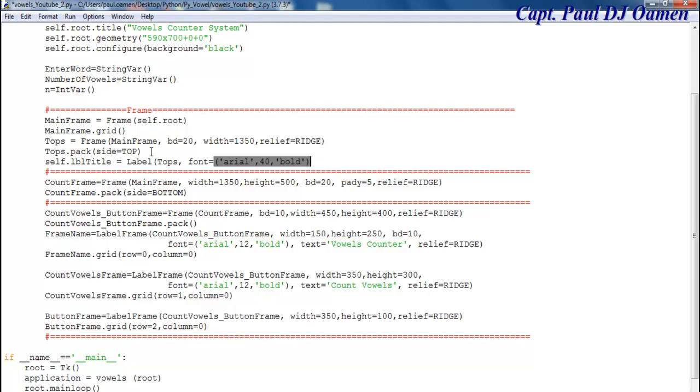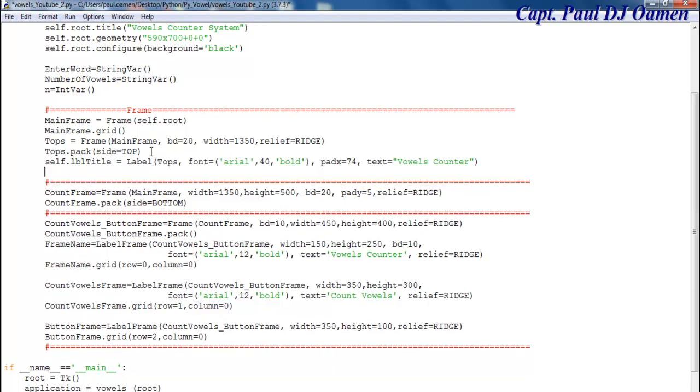There, close that. I will add a bit of padding to it, and I'm going to just go for about 74, and the text content that I want on it is going to be Vowels counter. Right, close that. Now let's say self.lbl_title, and it's going to be dot grid. So let's just get it in here.